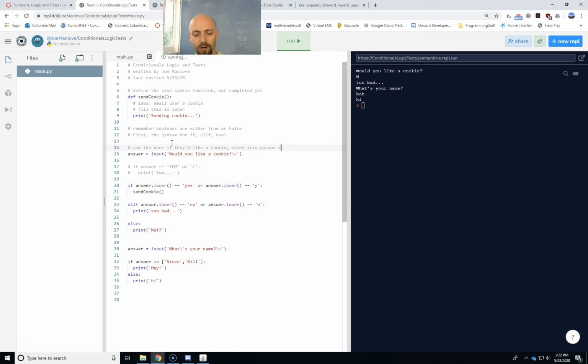Store into answer variable. And this is a bit much, right? If you're using a good naming convention, you probably don't need this.